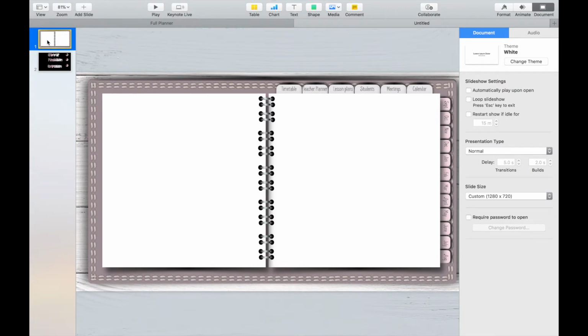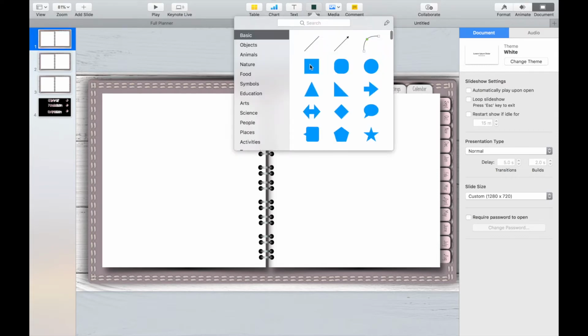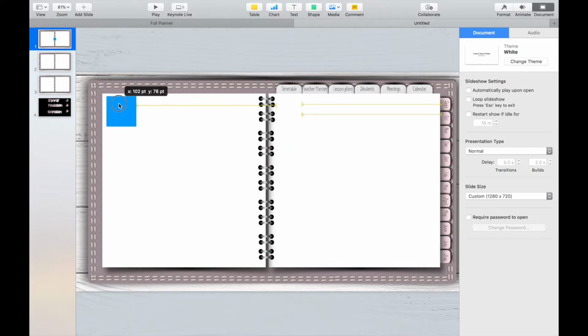If you would like to see how we created this particular planner page, check out one of our other videos on digital planner designs. I'll leave the details in the description box below. Go to the shape icon and select the square shape, and stretch it over the page. Change the color and repeat this process, and change the color to white.